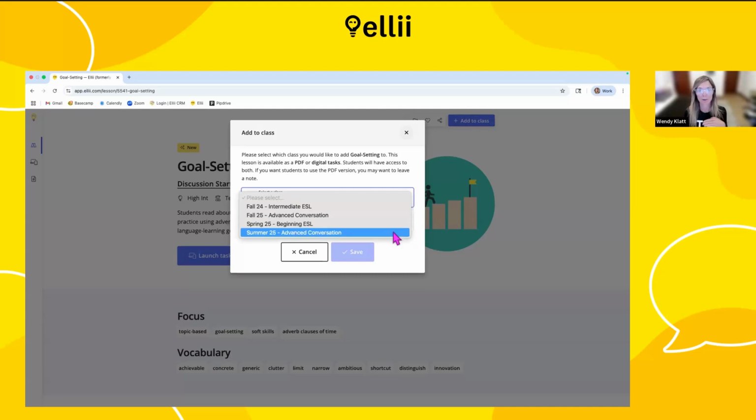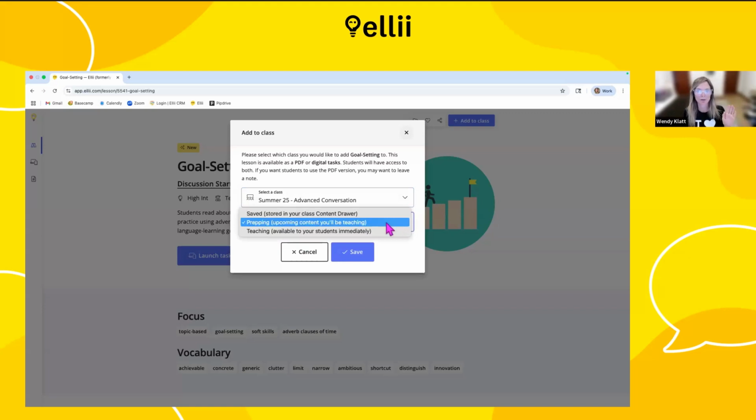I'm going to be talking about the Summer 25 Advanced Conversation class. And then it's going to ask you where you want to put it. You might not understand this right now, but we'll get to it. So there are 3 choices. There's saved, where you store it. There's prepping, where you know you're going to teach it. And then there's teaching, where it's available immediately.